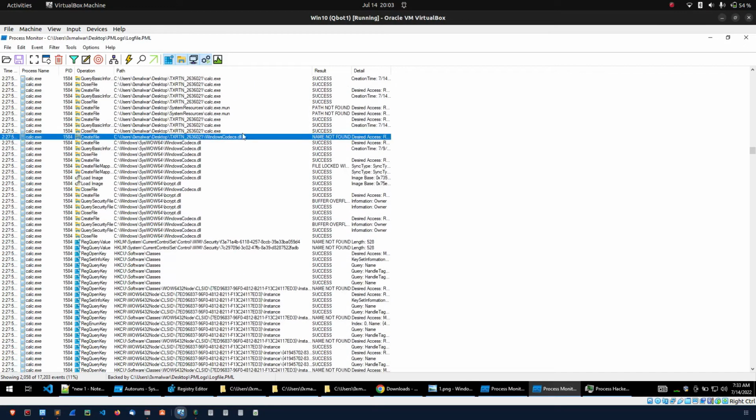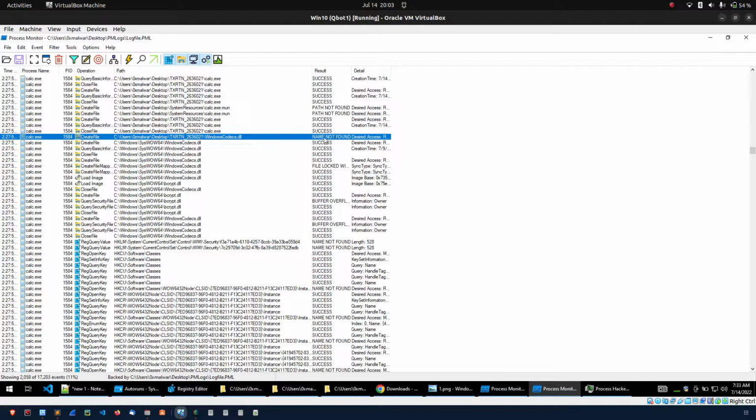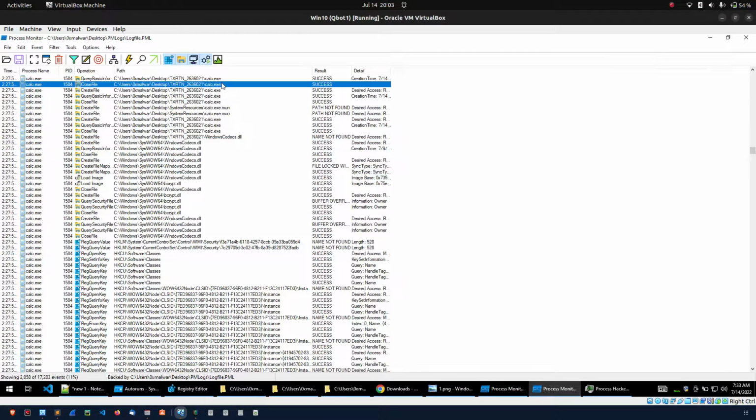Suppose this particular DLL is not present in the application directory. Then what it will show here is NAME NOT FOUND, right? If it is name not found, then after that it will go to the system32 directory. Since it is a 64-bit Windows machine, it's using the SysWOW64 directory to load the particular DLL file. This is the case of the Windows 7 calc application.